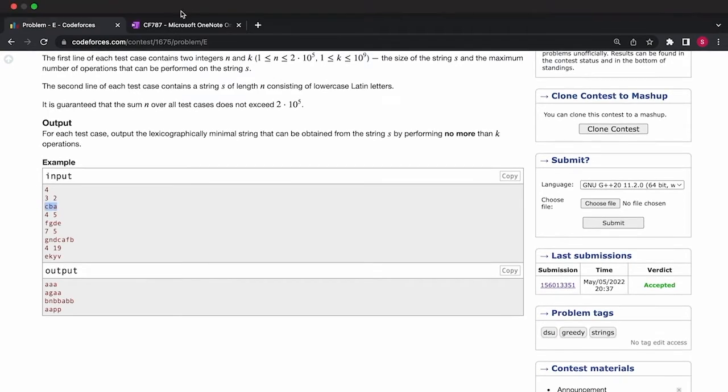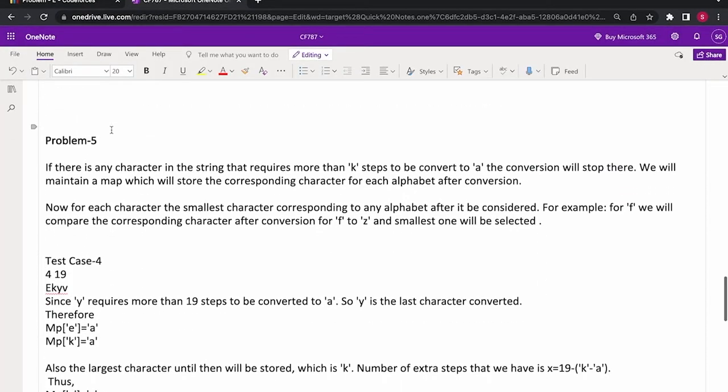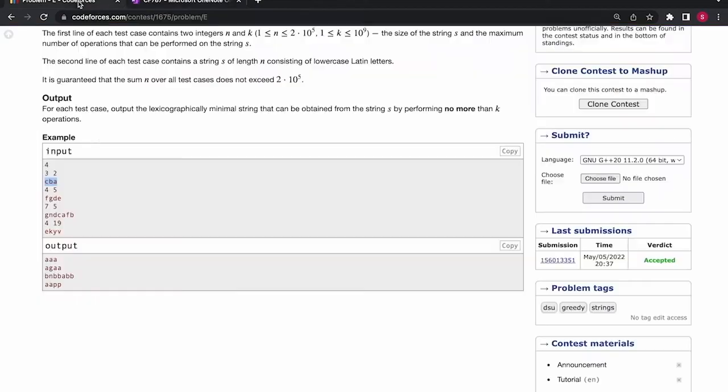So what we can do is, if we have all characters which can be converted into A in at most k steps, then, taking the first test case, we can convert C to A in 2 steps and B to A in 1 step. So we'll first convert C to B, and then we'll convert both the B's to A in 1 step. So our output will be AAA.